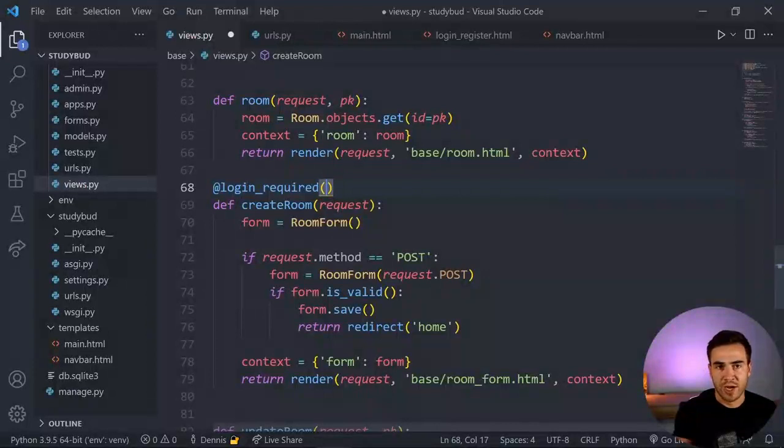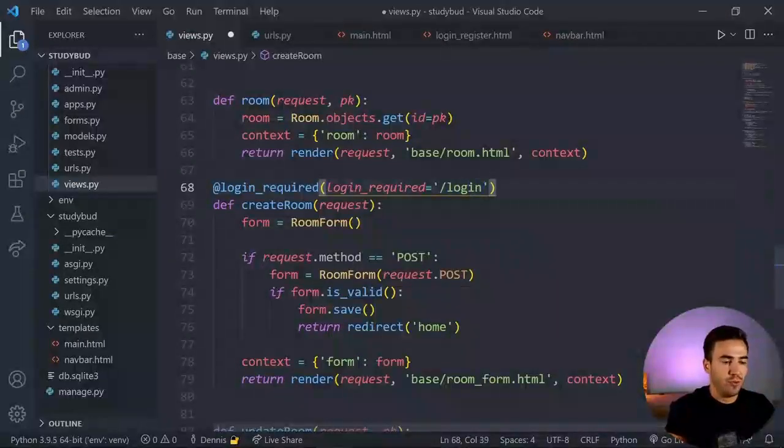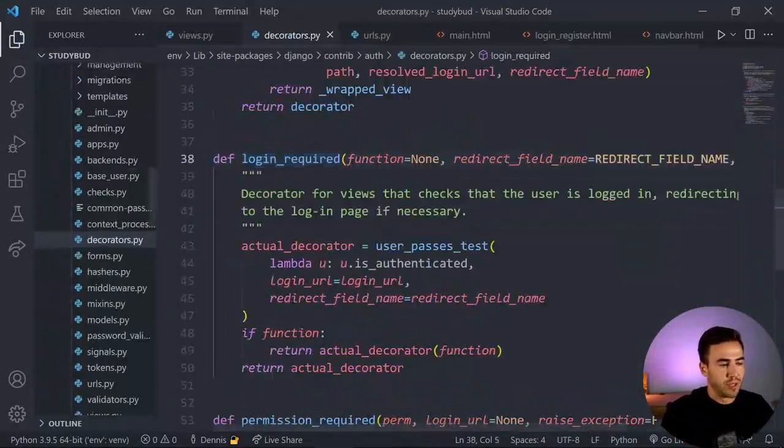Now, this doesn't check the type of user or what permissions they have. That's going to be a little bit more functionality. But once we add this decorator, a user that is not authenticated, if their session ID is not in the browser and it's not credible, will simply be redirected. Now, we can specify where we want to redirect that user. In this case, I want to redirect the user to the login page. So let's go ahead and try this.